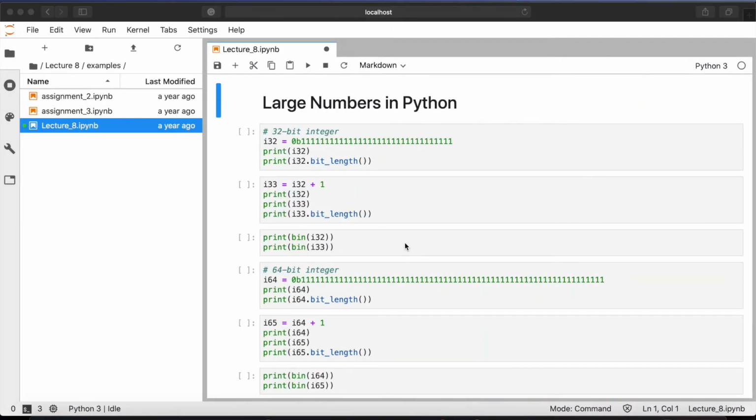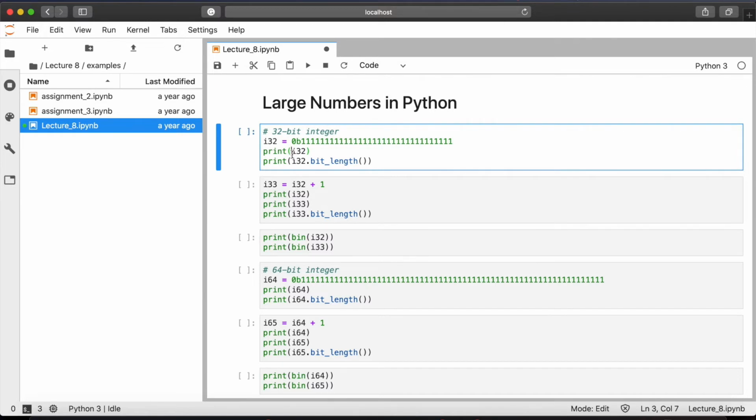So let's look at how Python handles large numbers. As I've already said, Python is great in handling such large numbers. And normally, for those of you who are familiar with other programming languages, like C++ or C, for example, if we have a 32-bit integer, like here, we have just a simple integer, which is 32 bits long, defined in binary. You can see here I have 32 ones, and I can print the value out, and also the bit length.